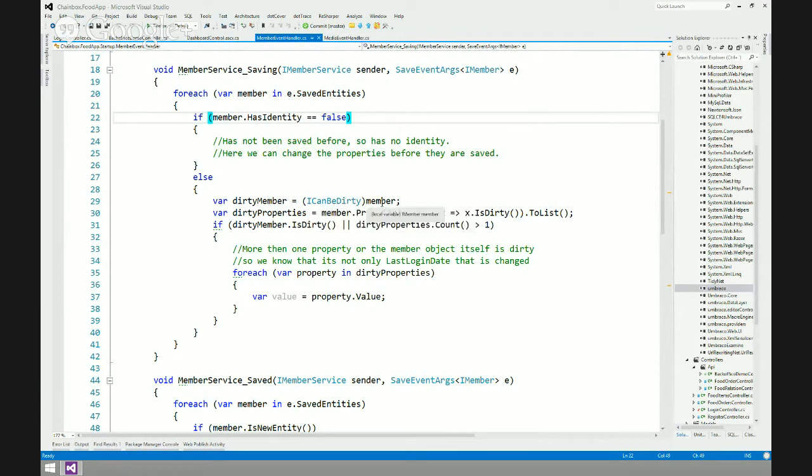So we can see first if the member object itself is changed, because then it will return true for IsDirty. Yep. And then we can iterate through all of the properties on the member and check if each property is dirty. Yep. And then we just save that as a list. And then you're just checking that you have more than one property on that member that has been changed or is dirty. Yeah, just to account for the last login date always being part of the collection, and we just want to check if there are actually more than one property that's changed.